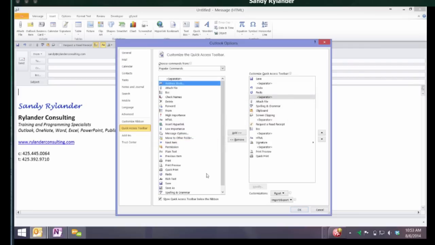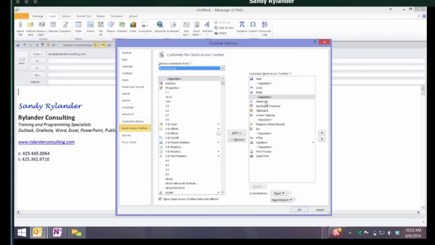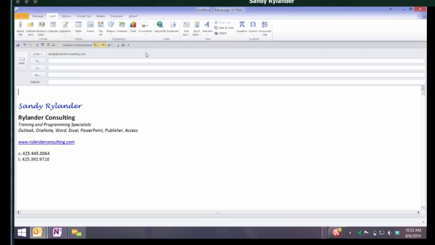Remember I told you this shows you all the things that you can add to your quick access toolbar, and I lied. This is only showing you popular commands, which generally aren't that popular, at least not for me. So I always click on popular commands, and I click on all commands. This will show you all the amazing things that you can possibly put on the quick access toolbar. Really worth getting to know, not so much in Outlook, but in Word and Excel, it'll just be a huge time saver for you.